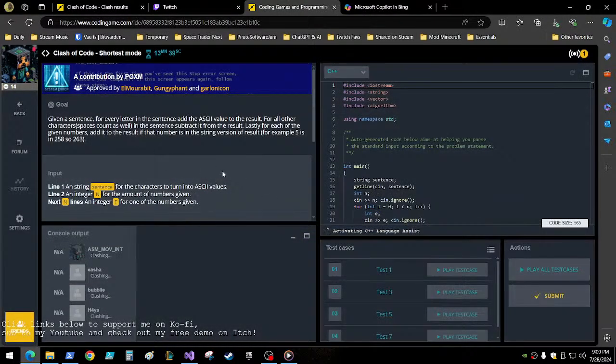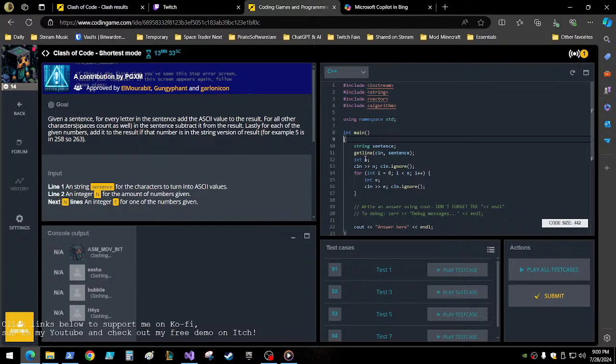Given a sentence, for every letter in the sentence, add the ASCII value to the result. For all other characters, spaces count as well in the sentence, subtract it from the result. Lastly, for each of the given numbers, add it to the result if that number is in the string version of the result.